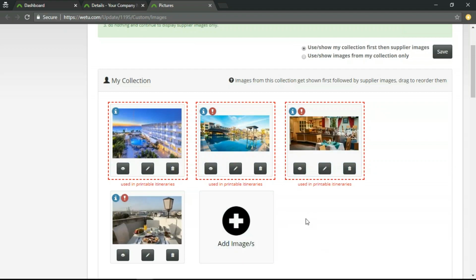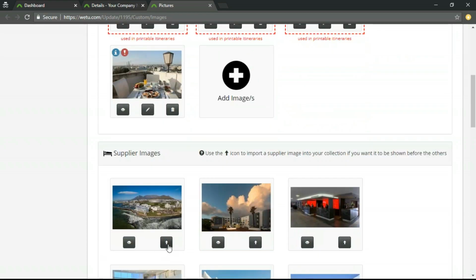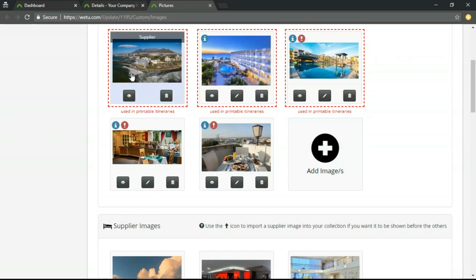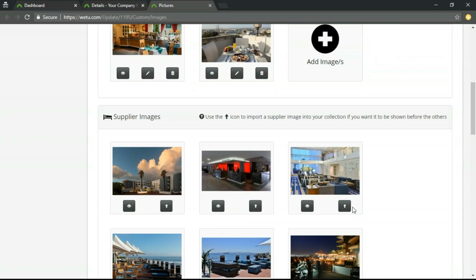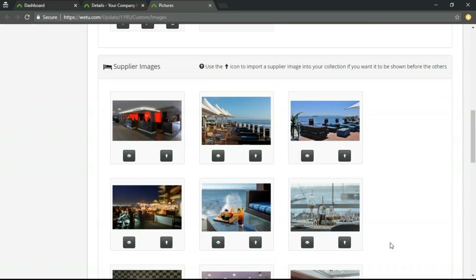Okay, you can also add images to your collection from the supplier images. So if we're happy with this image and we want to add it to our collection, we just click on the little up arrow. And as you can see, that then adds the image to your collection. So we can do that with whichever images we want from the supplier images.